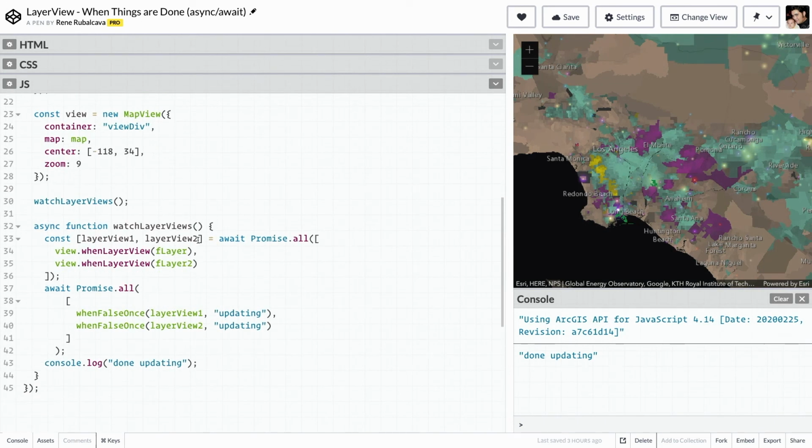I'm going to get layer view 1 and layer view 2 from two methods where I'm calling whenLayerView with two different layers. I'm going to wrap those in Promise.all, which returns a promise that resolves to an array of the results of both of these layer views. That's how I get layer view 1 and layer view 2, so I'll just destructure that array.